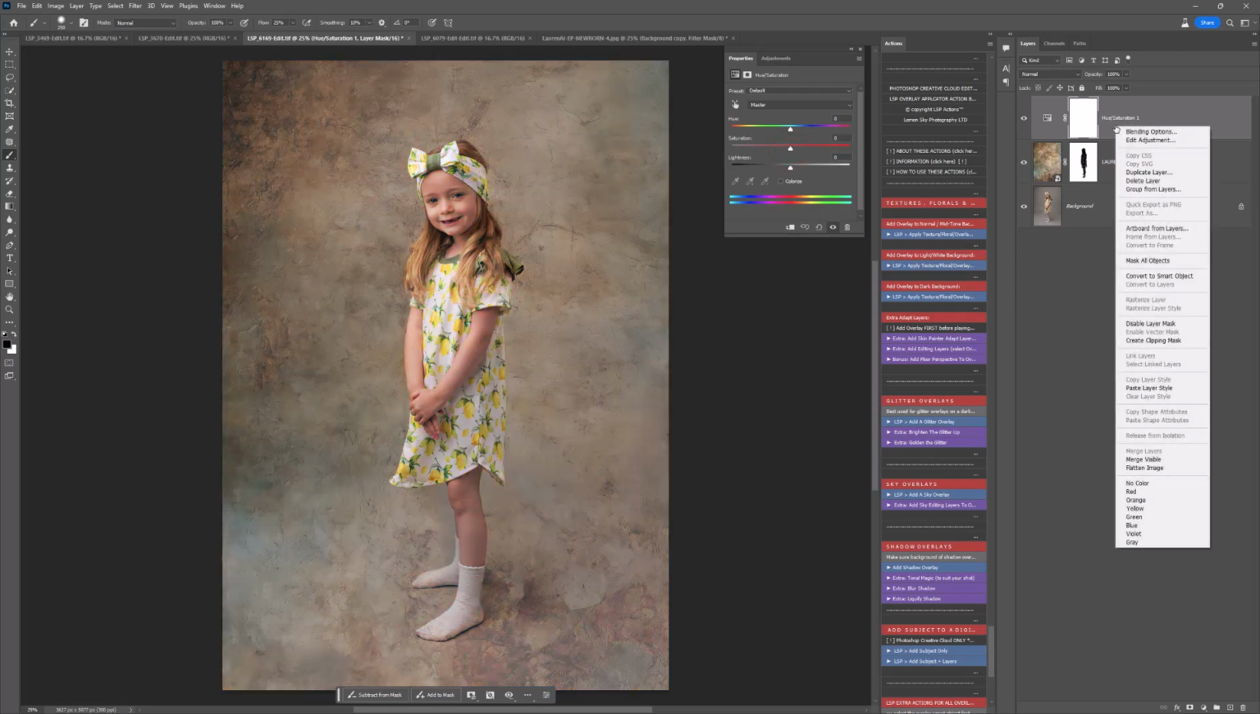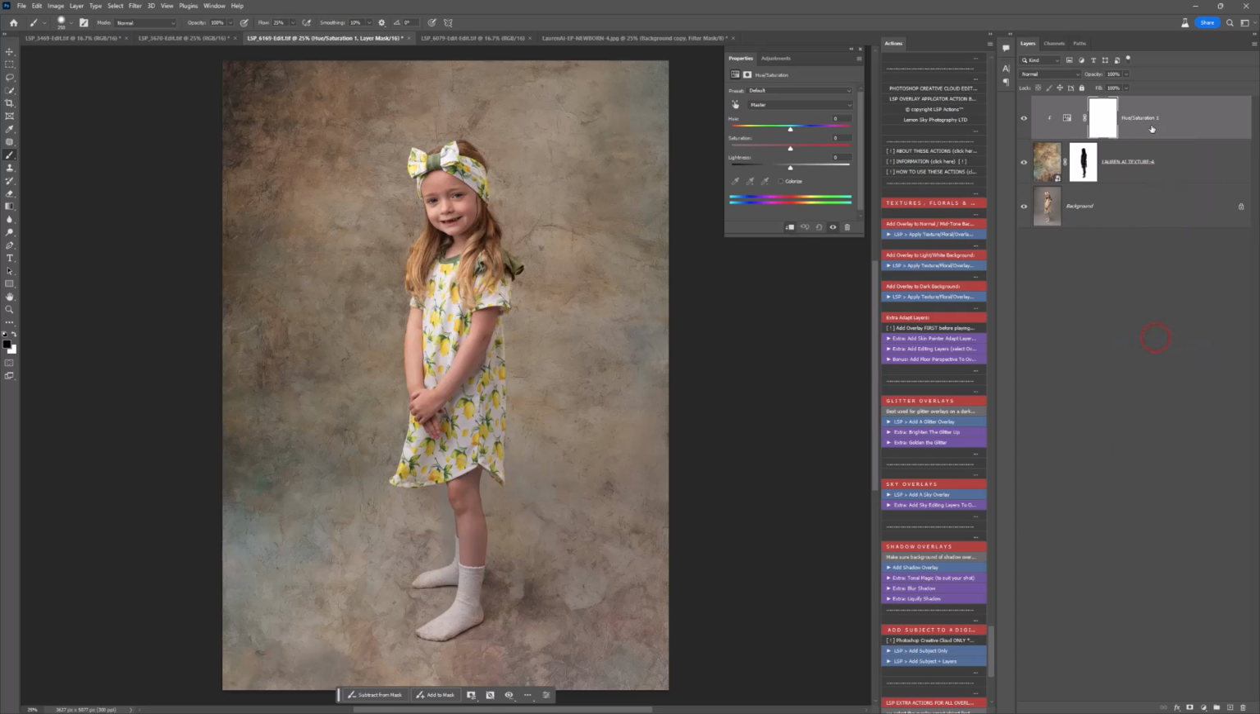So right click and choose Create Clipping Mask. Make sure it's above the texture layer and it will clip to the texture. This means it's only going to affect the texture layer or any layer that it's clipped to. So take the saturation down a little bit if you find it's a little bit too saturated. You can also play with the top bar, that's the hue, to change the colours in the texture. So I'm just going to take that down a bit.